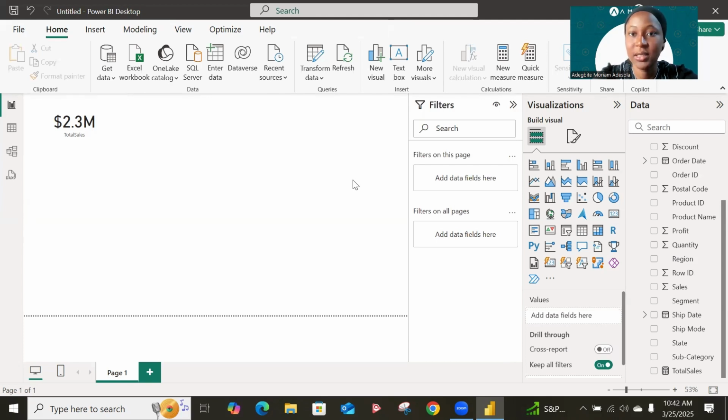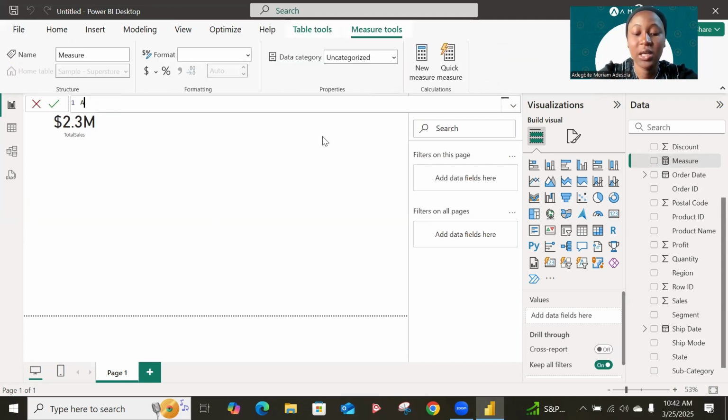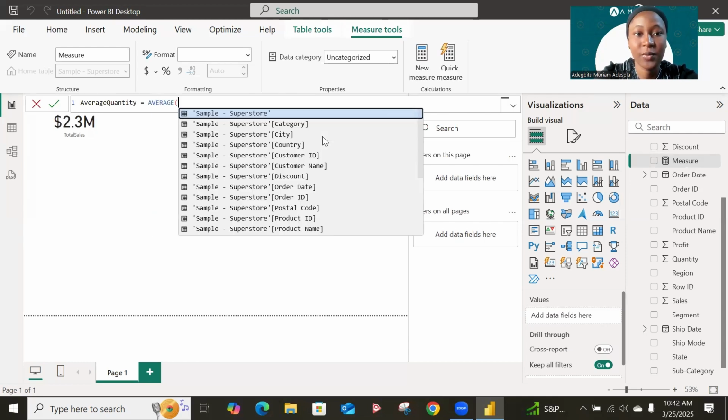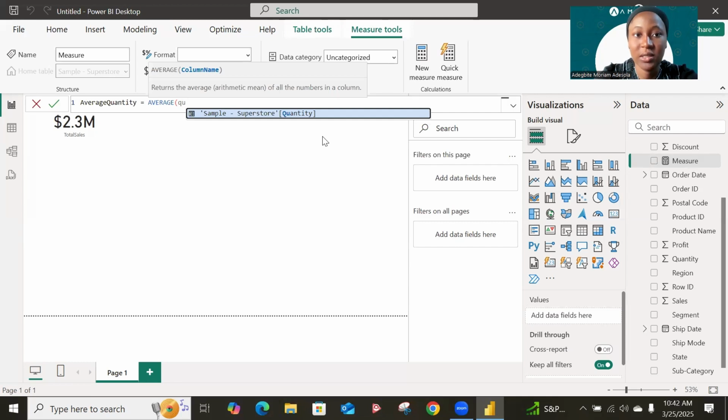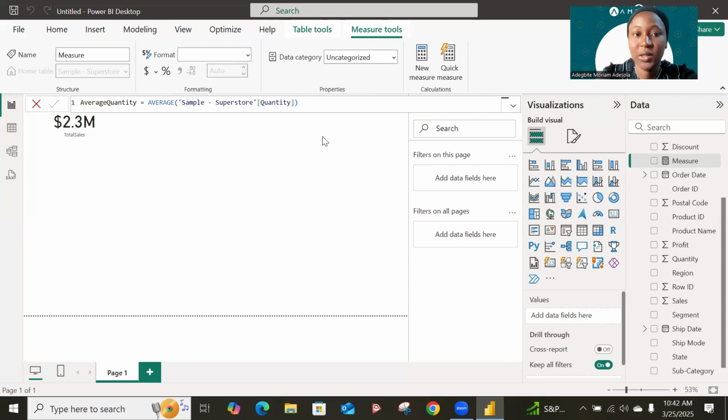Next is the average aggregation function. We're creating another measure, new measure. Let us find out the average quantity of items that are being sold. Let's say the average quantity of items that a customer purchases. So we'll make use of the average function, and then we'll also select the quantity column and click on enter.